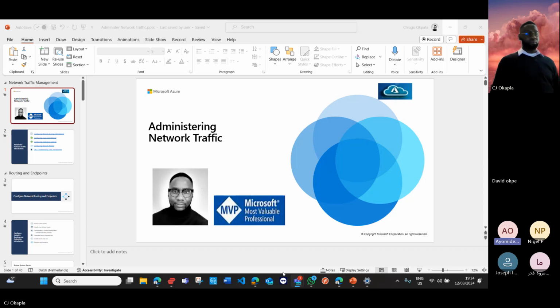Today's topic is about administering network traffic. With network traffic, it's quite important to understand that no matter what particular part of tech you are in, you are going to be dealing with network. You're going to be dealing with traffic. You're going to deal with networking. You just can't run around it. This is cloud computing, but even in cloud, networking takes a very, very important part of it.